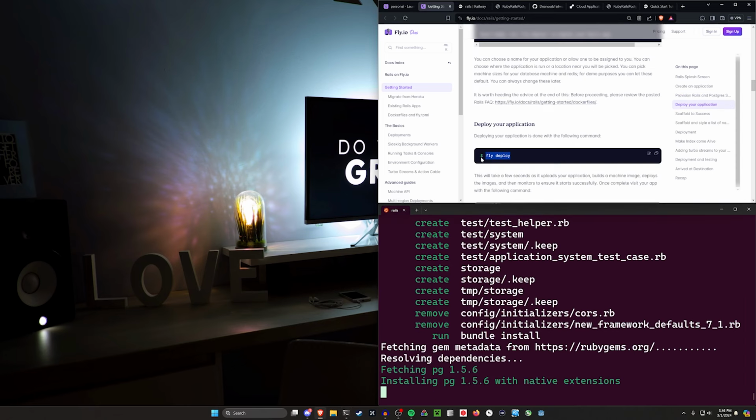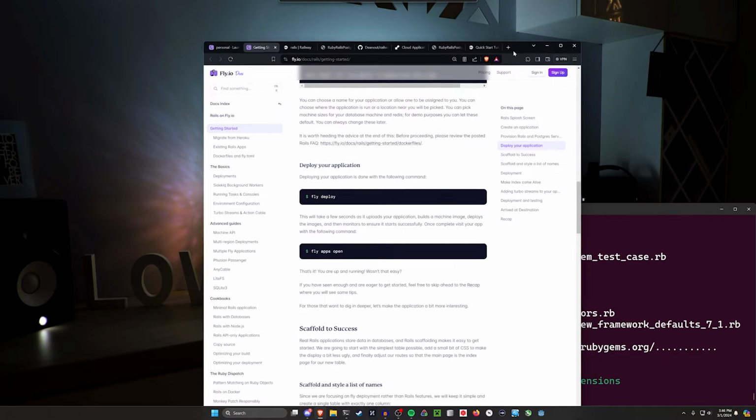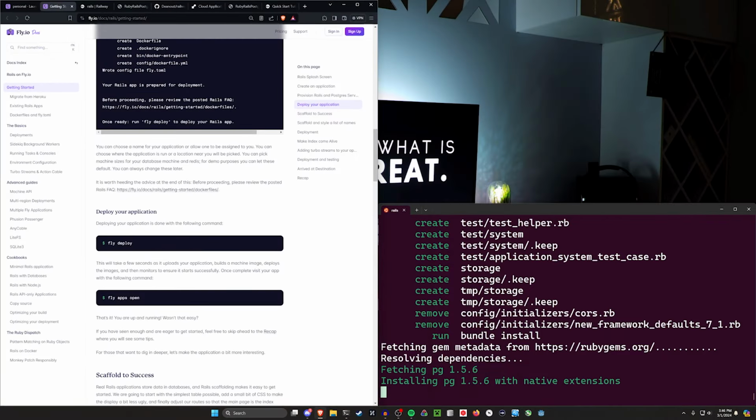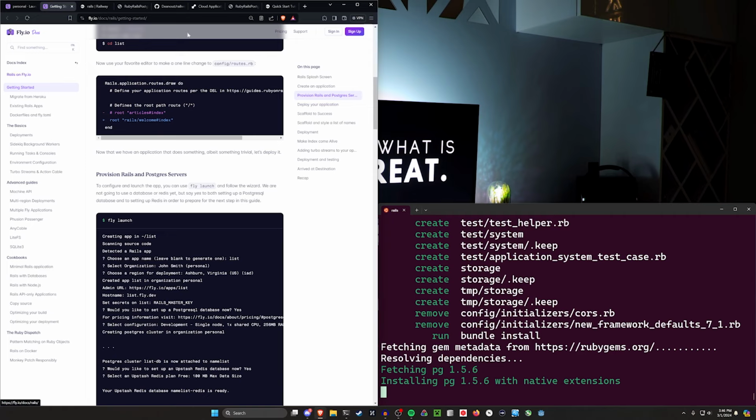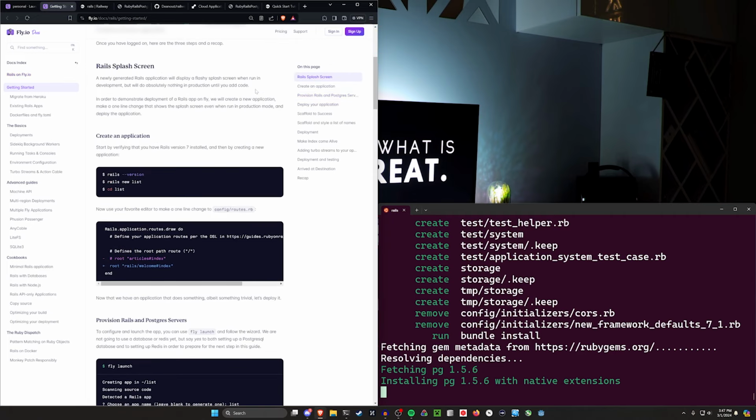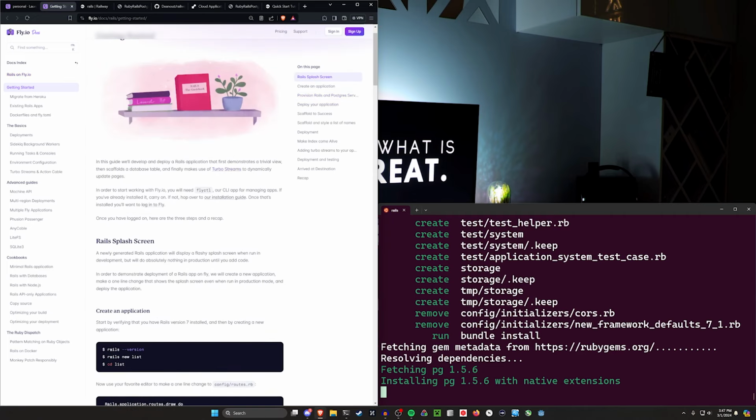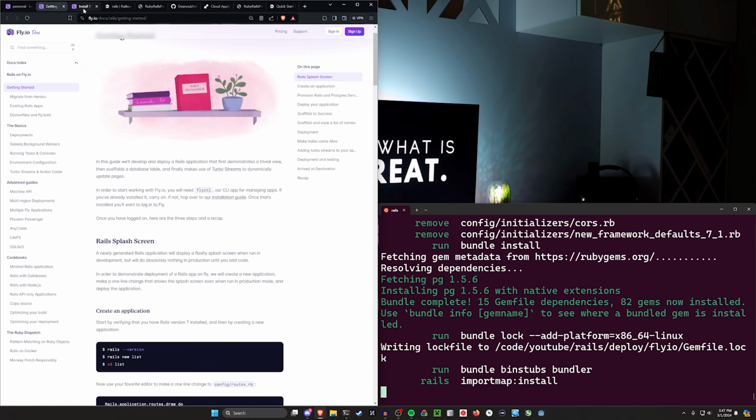The next thing that we're going to have to do is set up our Fly.io app. So if you're not familiar with this, we'll just go ahead and run through this real quick. We have to go to the Fly.io getting started page somewhere to add the CLI, which is going to be this installation page.